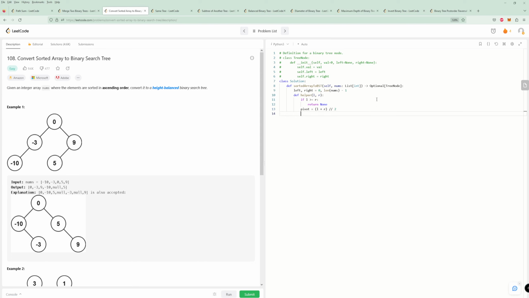Okay, so we need to make a tree node here. So node equals tree node. That's going to be nums pivot. Okay, and then now we just need to pass in the helper. So node.left equals helper. So left is going to be left, pivot -1. Node.right is going to be helper pivot, also this is going to be +1, right, return node. Should be it, I think.